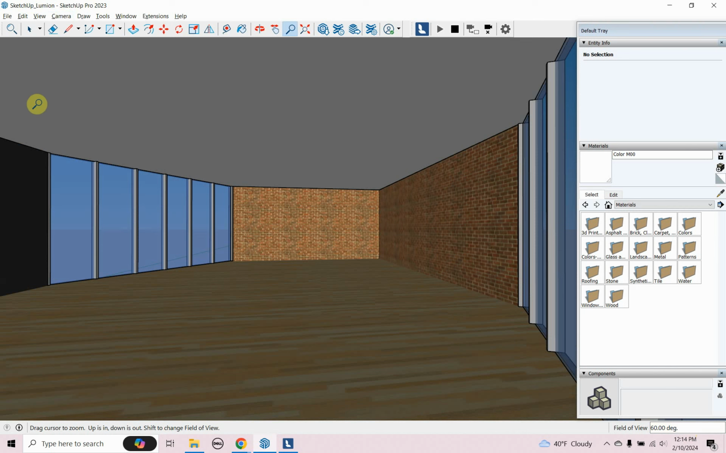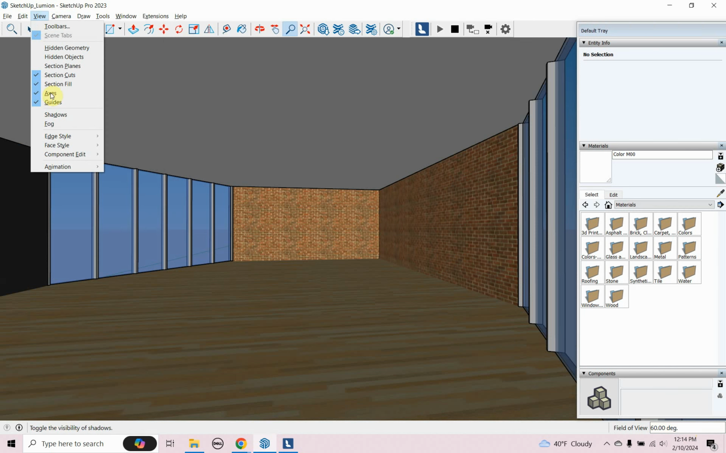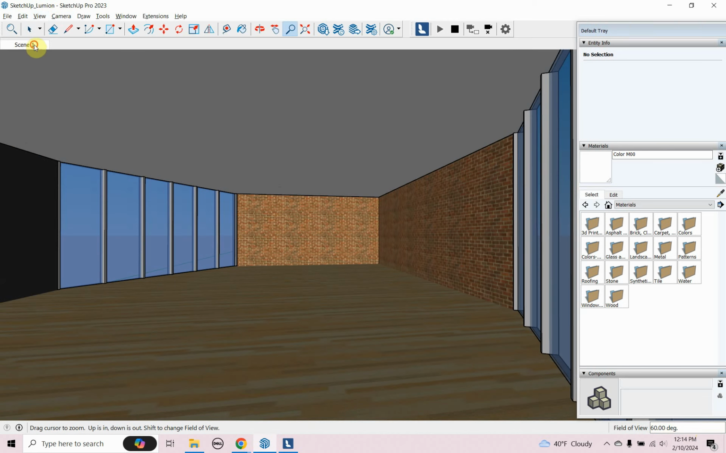All right, to save this scene, I'm going to go to View, and I'm going to go down to Animation, and I'm going to click on Add Scene. And I can right click on it. I can rename it. I'm going to call this Cam-01. Okay, so that's my Cam-01.